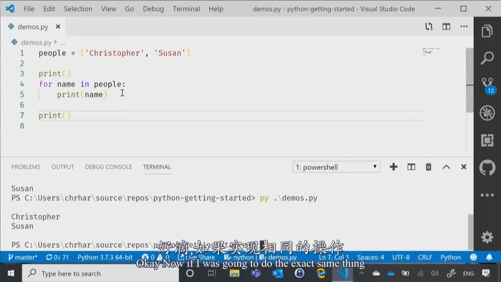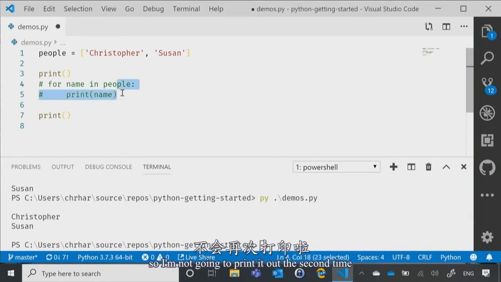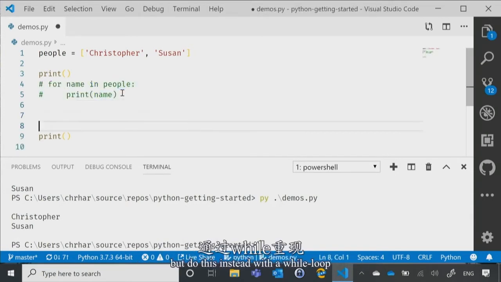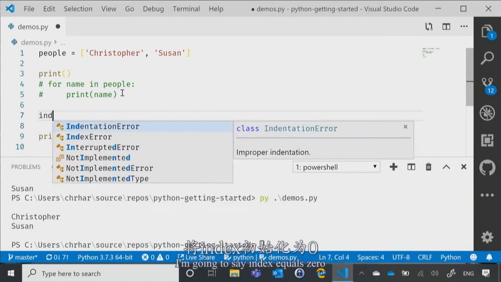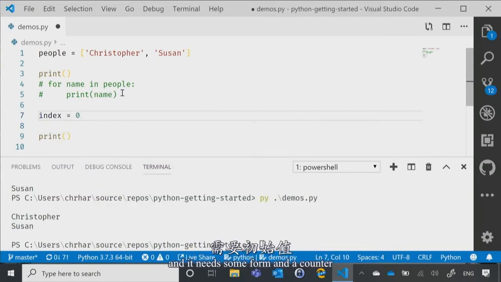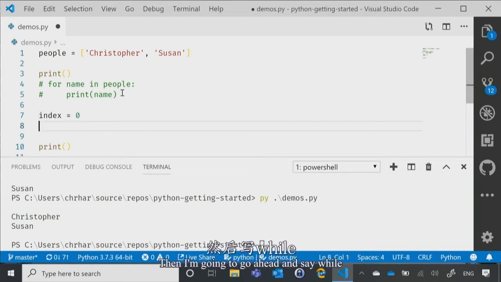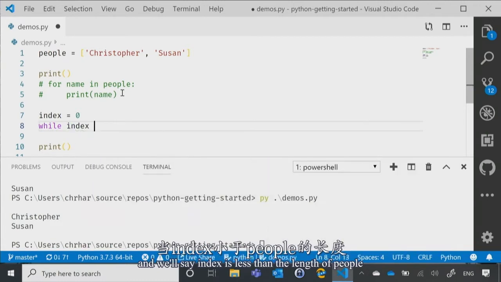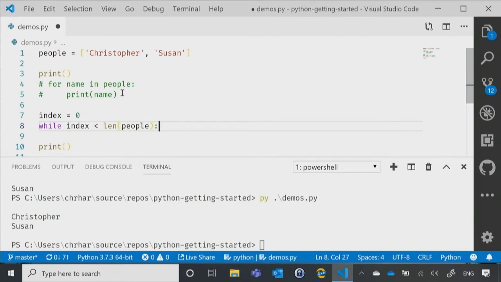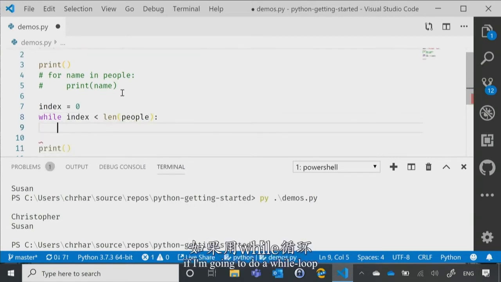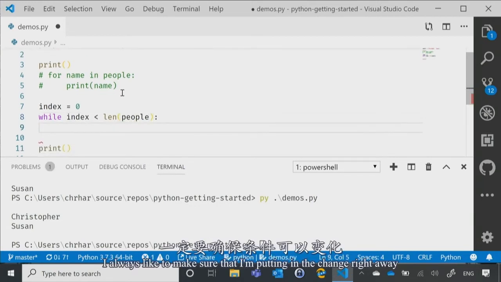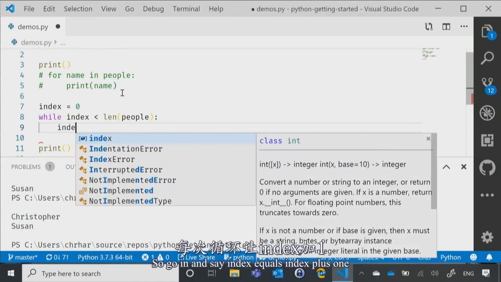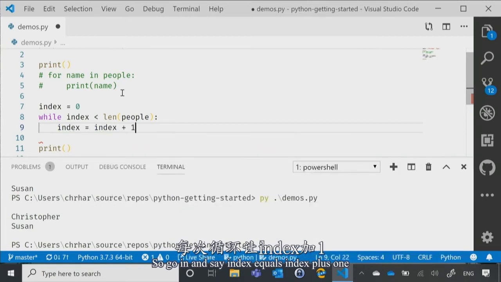OK. Now, if I was going to do the exact same thing, so I'm not going to print it out the second time, but do this instead with a while loop, here's how it would look. I'm going to say index equals 0. I'm going to need some form of a counter. And then I'm going to go ahead and say while, and we'll say index is less than the length of people. And I always like to do this. If I'm going to do a while loop, I always like to make sure that I'm putting in the change right away. So I'll go in and say index equals index plus 1.